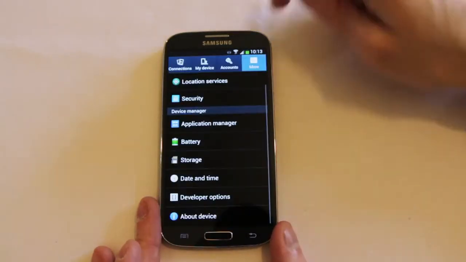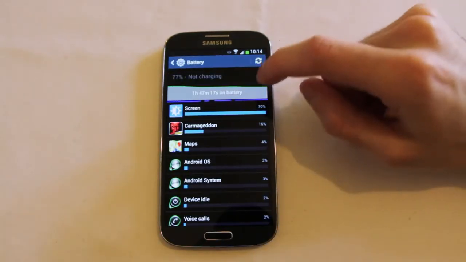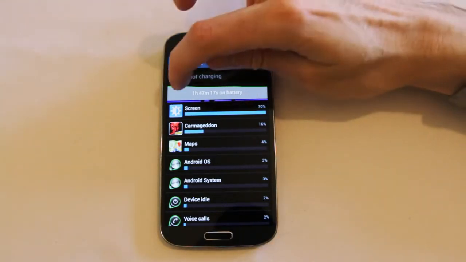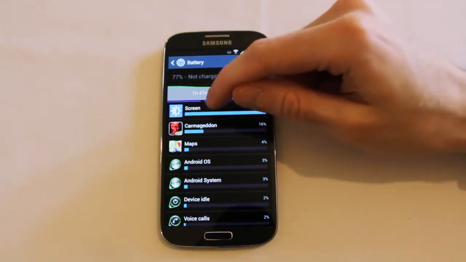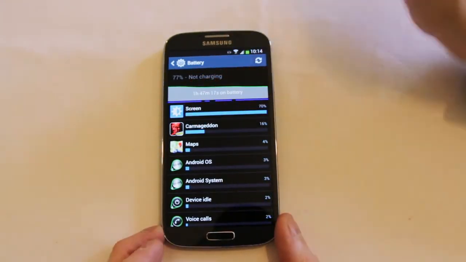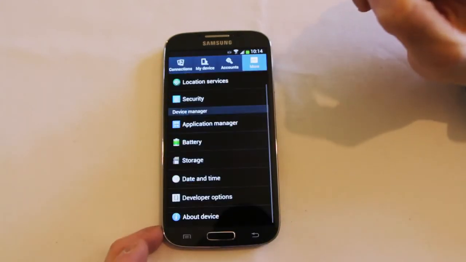So if we come back out of there and go into battery, this battery app is very much the muchness we've seen many times previously. It allows us to see what our current charge is, how long the device has been running on battery, and which applications are currently drawing down on the battery. So you can see I've been playing Carmageddon there. My screen has been burning through 70% and my maps has been flicking on a little bit.